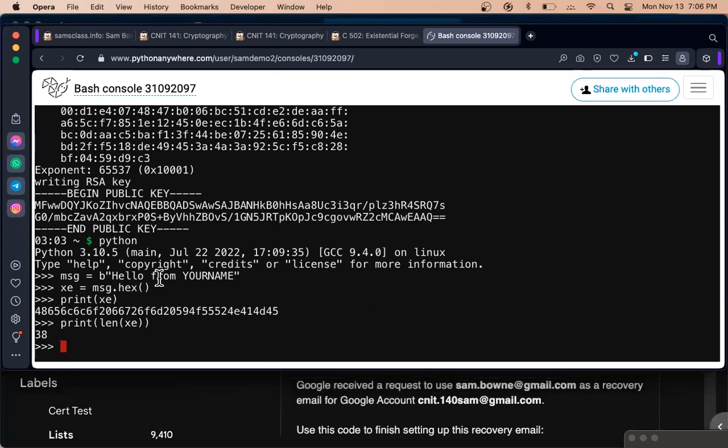So this is the message. Hello from your name in bytes. So here it looks like in hex. 38 bytes of hex. That's my message.